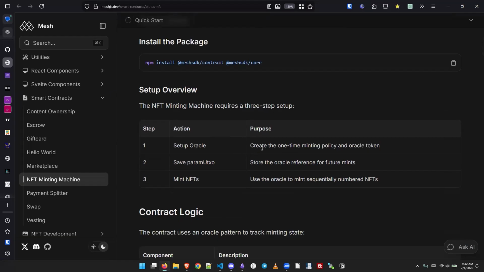Let's take a quick look at the setup overview because I think that is important. The NFT minting machine requires a three-step setup. First one is set up the Oracle, which creates a one-time minting policy and Oracle token. Save param UTXO, store the Oracle reference for future mints. So I'm guessing this is one of those UTXOs where the number keeps updating, like it keeps increasing. Yes, that's an Asteria thing, right? That's an Oracle thing in general. And mint NFTs: use the Oracle to mint sequential numbered NFTs.